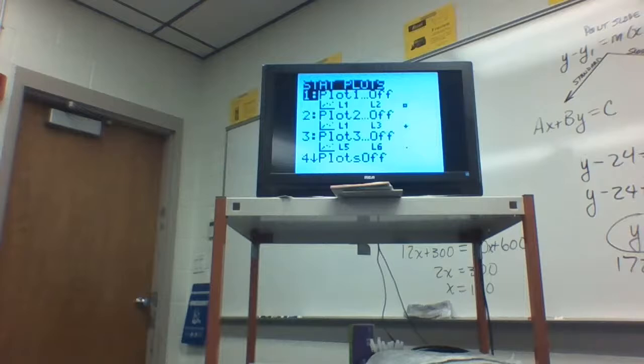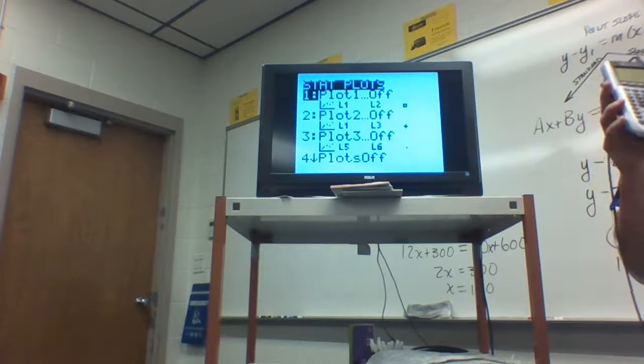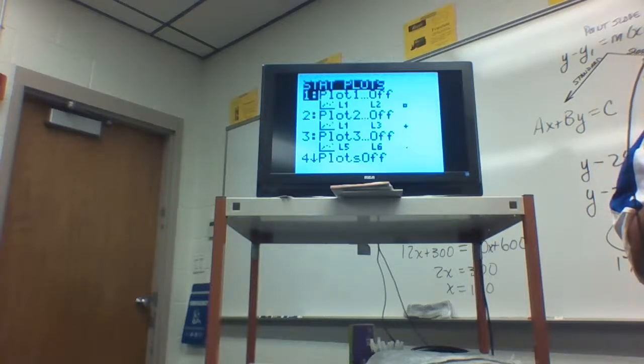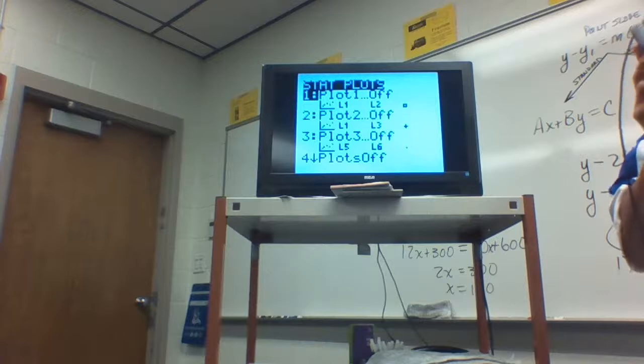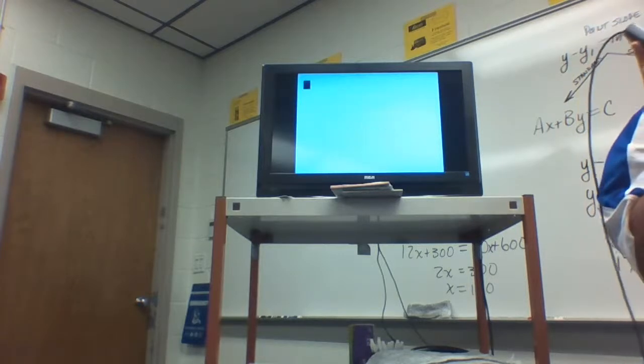So you put your data in. Let's pretend we're at that point. You put the data in, and then whenever you want to get back to the start menu, to the front screen, there should be a home button, but there isn't. It's the quit above the mode key. So you go second and quit. That takes you back to the home screen.